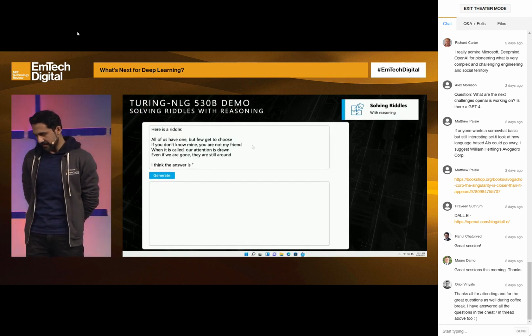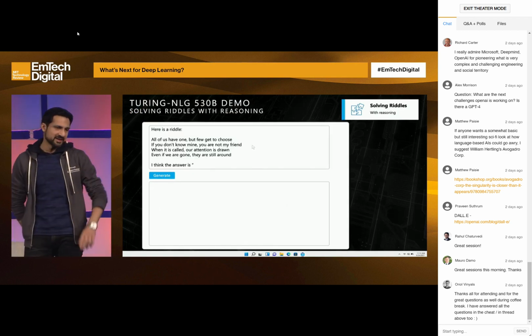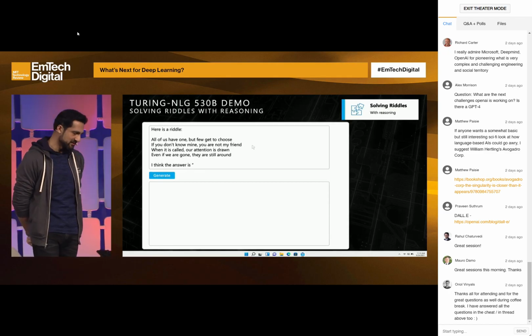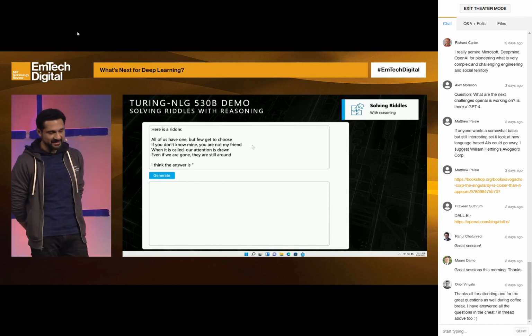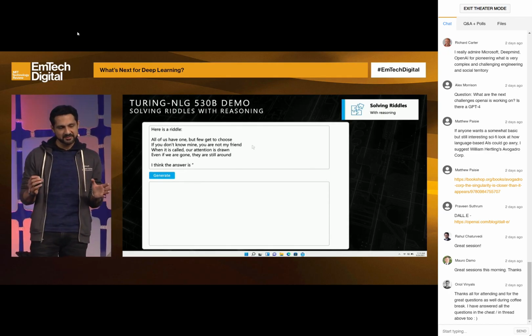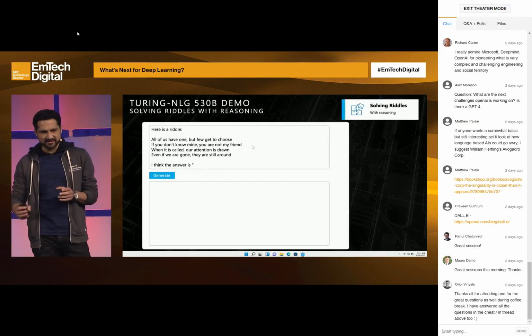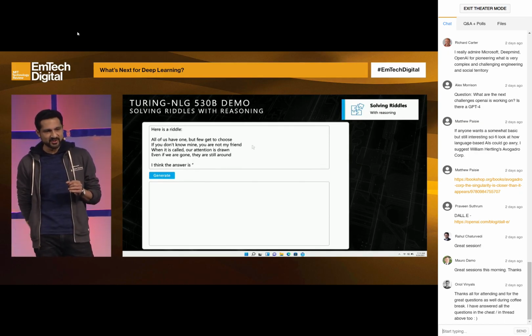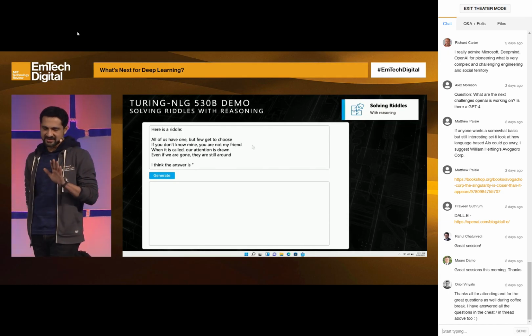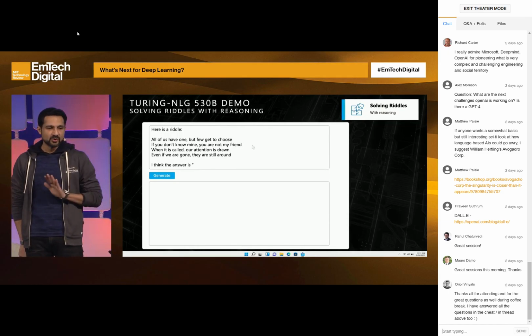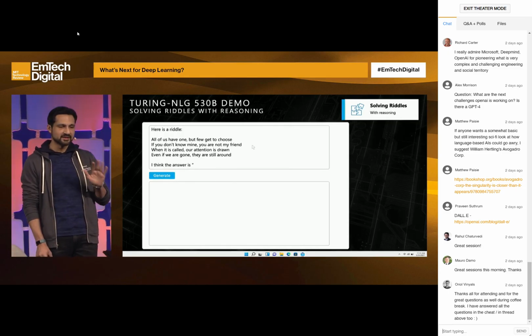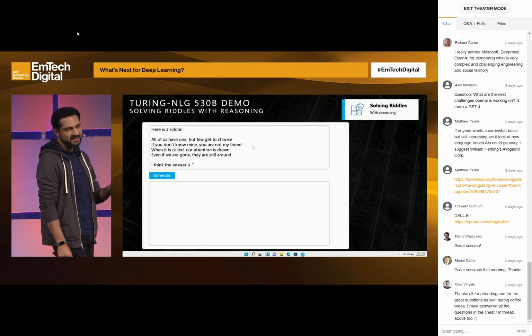So here's an example, and these are some examples from the Turing NLG 30 billion model that we trained. I want to give some context. You can read the riddle, and even if you have an answer, it'd be good if you can tell me the answer. This model has not been fine-tuned. This is as is, trained with no intention of doing any riddles or any other task. We have not fine-tuned it for anything.